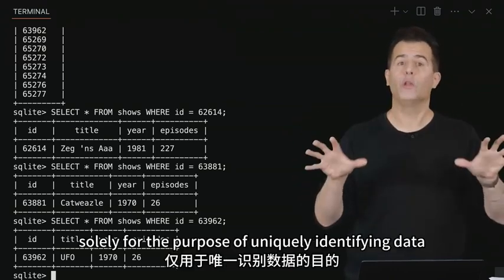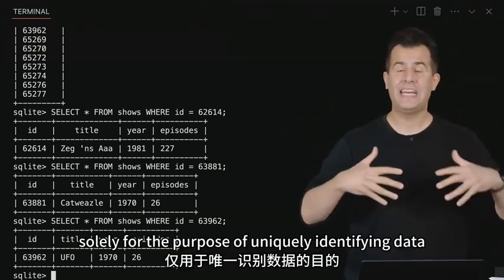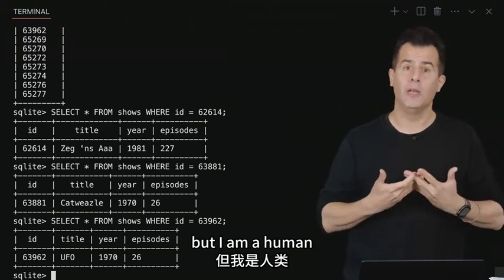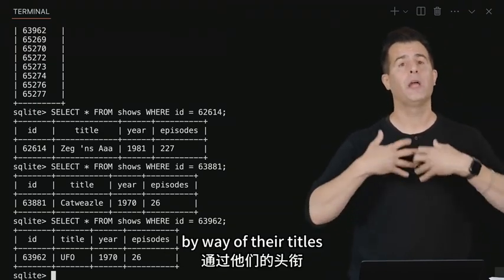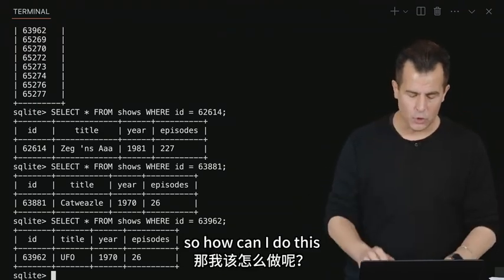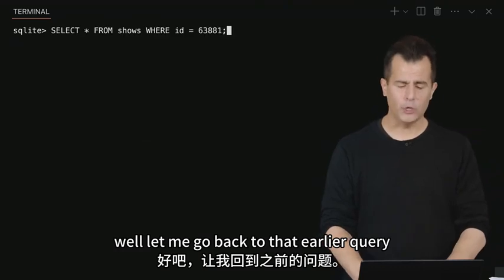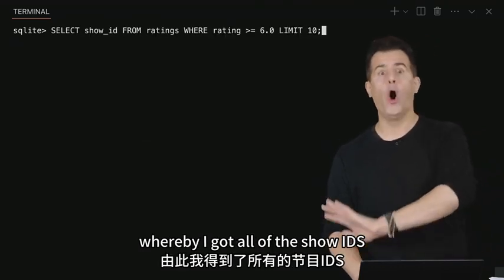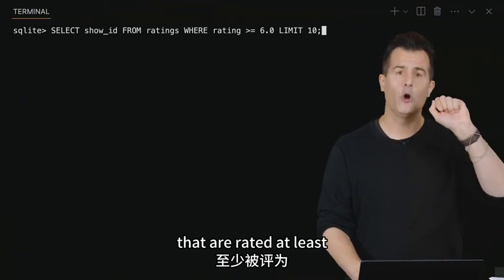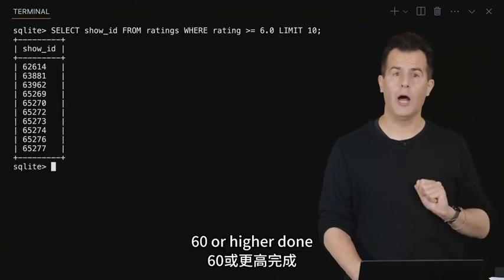They exist solely for the purpose of uniquely identifying data in a database, but I am a human, and I prefer to think about TV shows by way of their titles. So how can I do this? Well, let me go back to that earlier query whereby I got all of the show IDs that are rated at least 6.0 or higher.